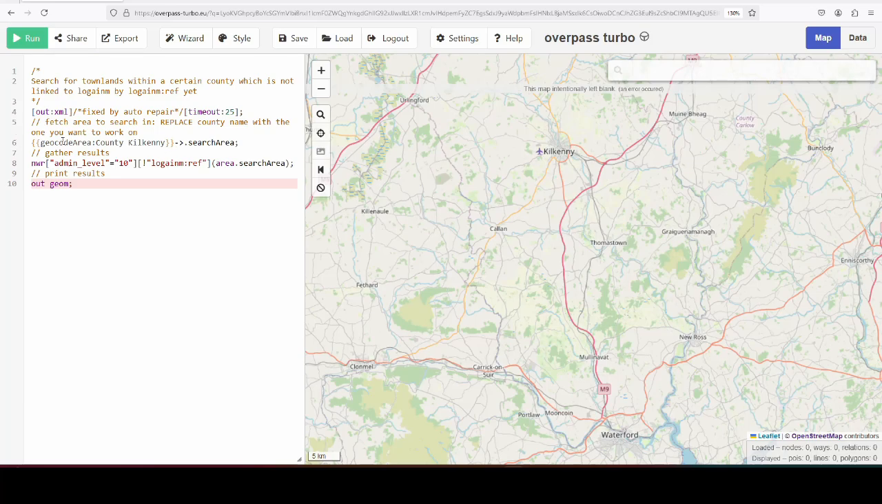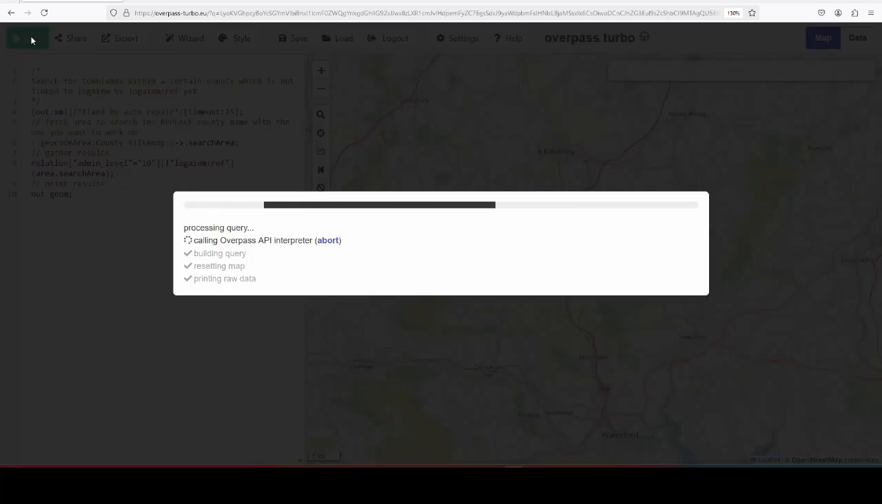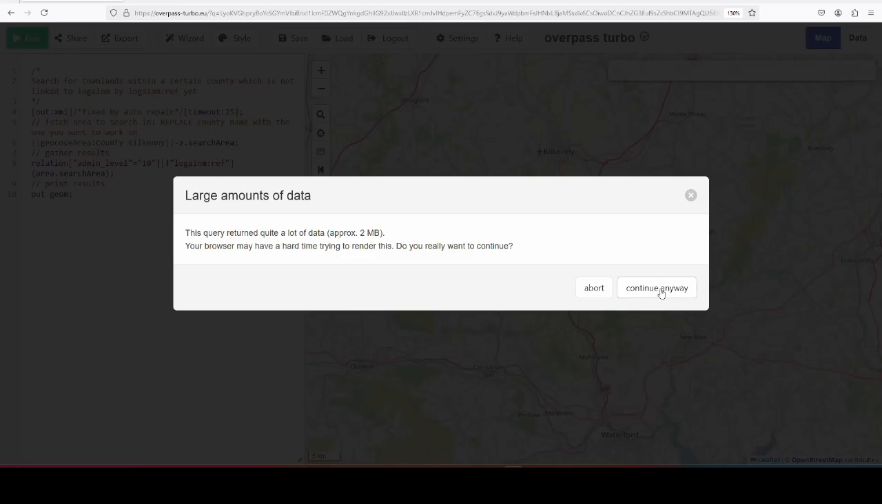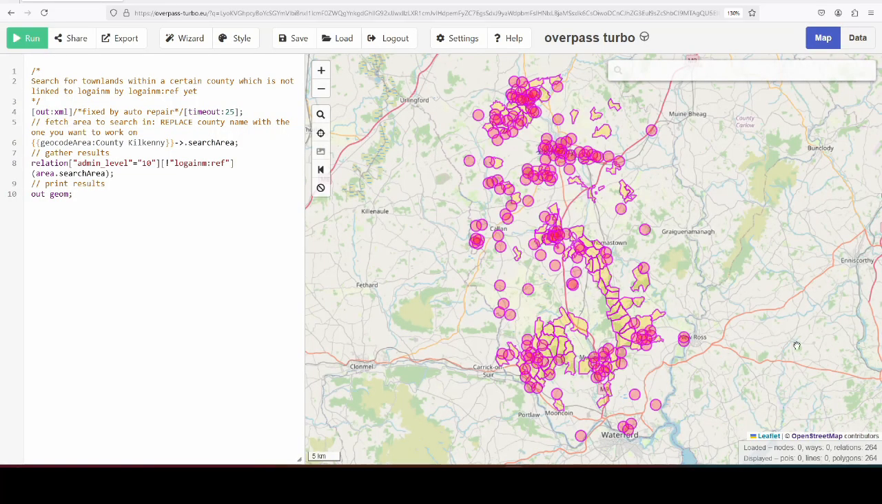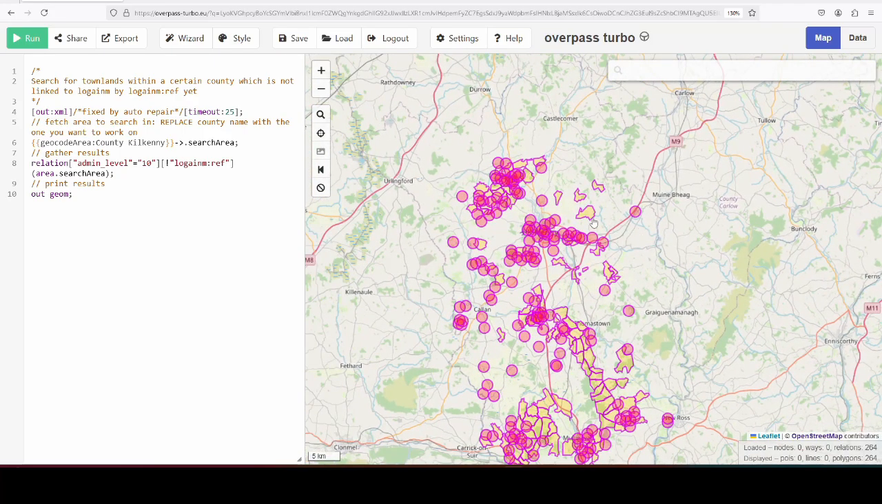So it searches within County Kilkenny, and it searches for nodes, ways and relations. I could change that to relation only. With the admin level 10, which is the admin level for Townland, and this bit here means for everything that does not have the logainm reference number. And I run this, and it's 2 megabytes. I did say it was a lot. And that's the result. So there are 264 townlands in County Kilkenny which don't have that information. So we'll choose a random one, and I'll show you how to do that.